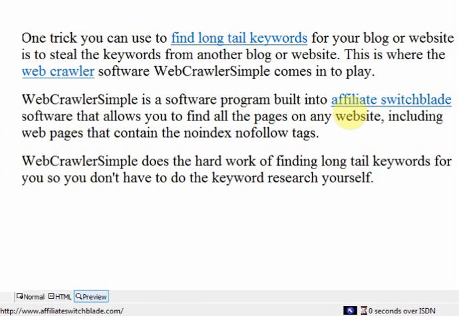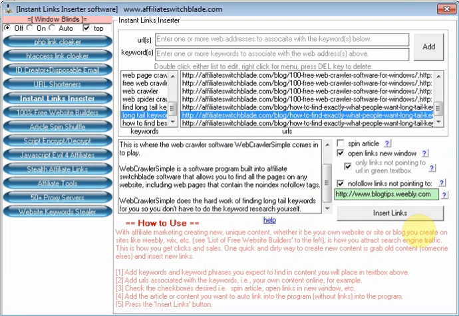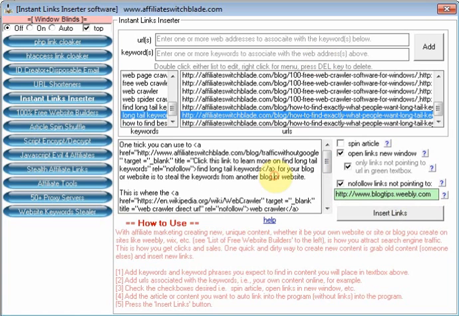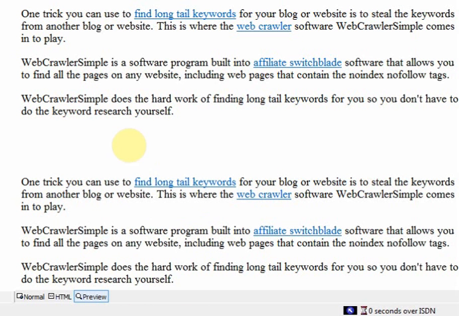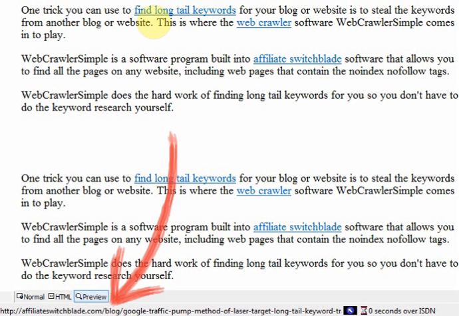The great thing about Instant Links Inserter is I could put that same exact article back into the original article back in here, click the Insert Links button again, and the URLs that are hyperlinked in this article will be different because remember, it randomly grabs from one of the URLs you associated with the keywords. We'll do it again. Here's that same exact article, only this time the links or URLs associated with the keywords have changed. And because it randomly grabs from one of the URLs you associate. Notice the URL down here and long tail keywords, find long tail keywords, web crawler.